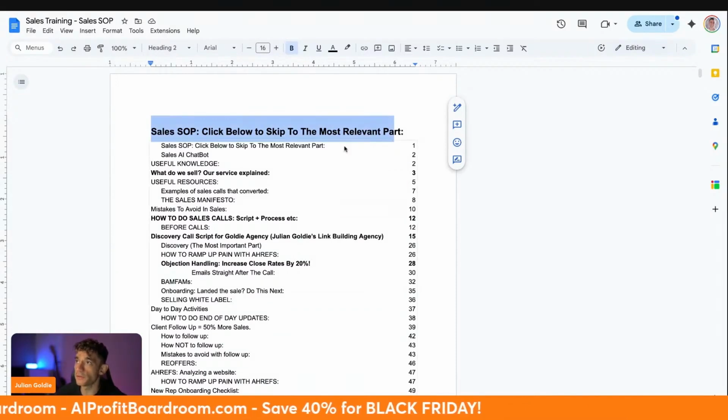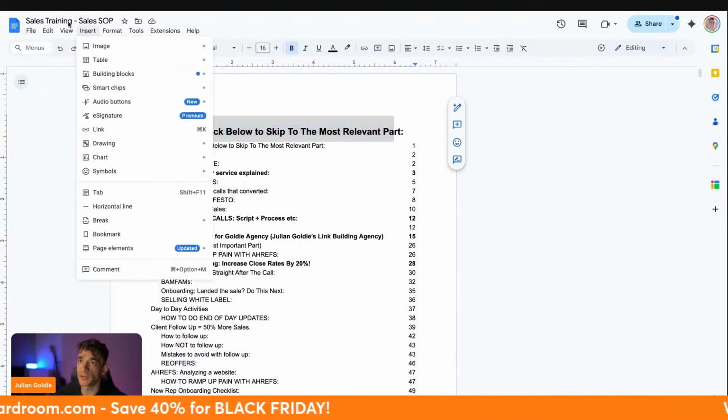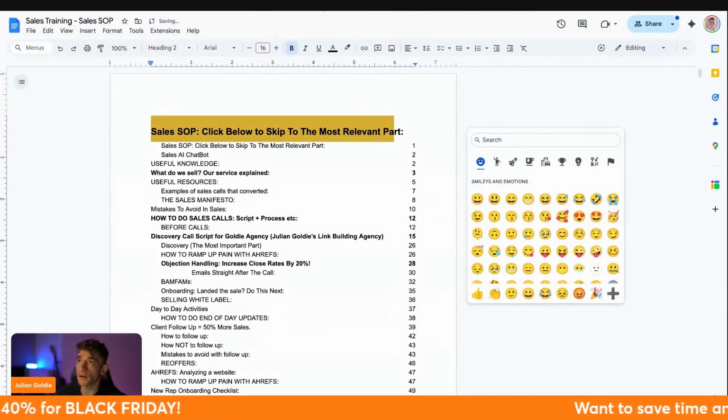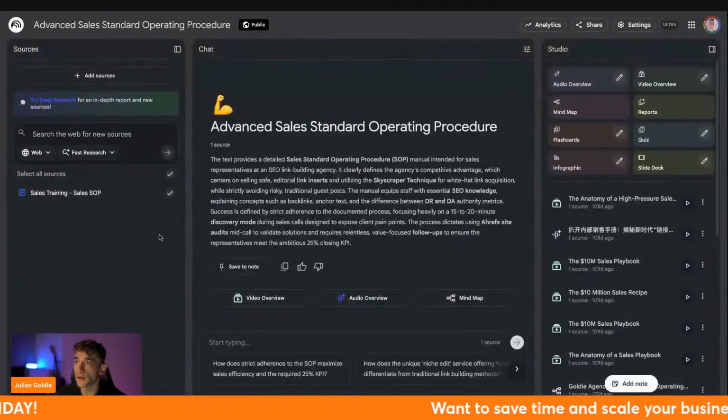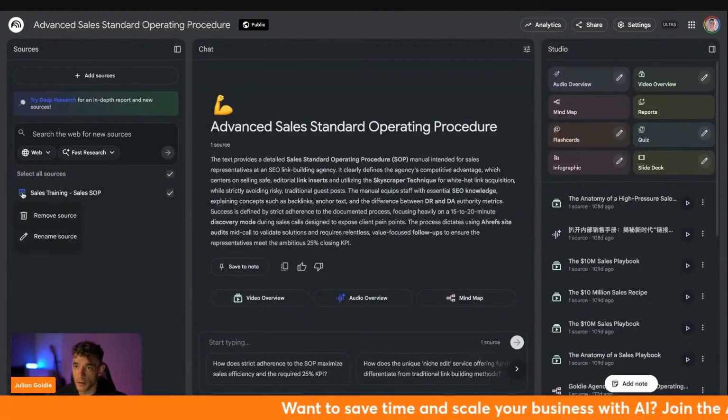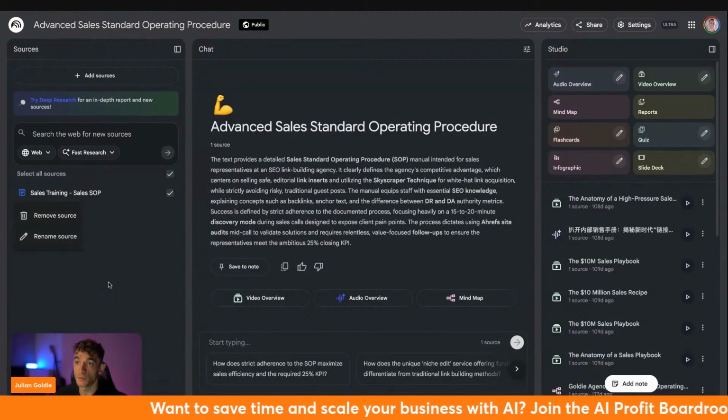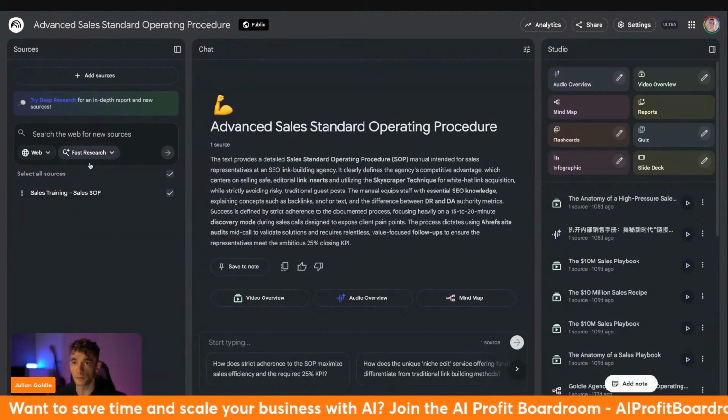And so what we can do is download that, or we can actually just copy the link, and then we can go back over to Notebook LM, like you can see over here, and just plug that in. As you can see, that's the source. You can rename and remove the source as well. That is one of the best ways to use this.